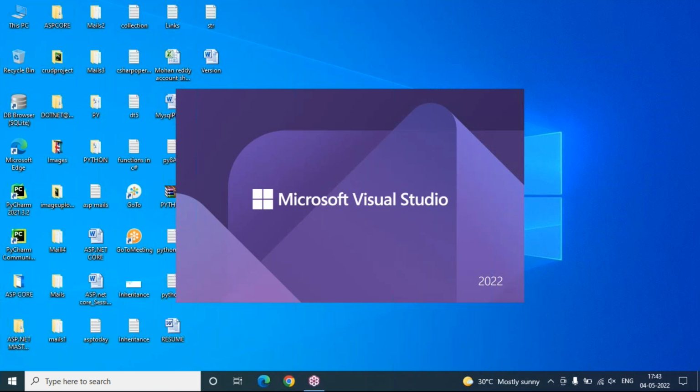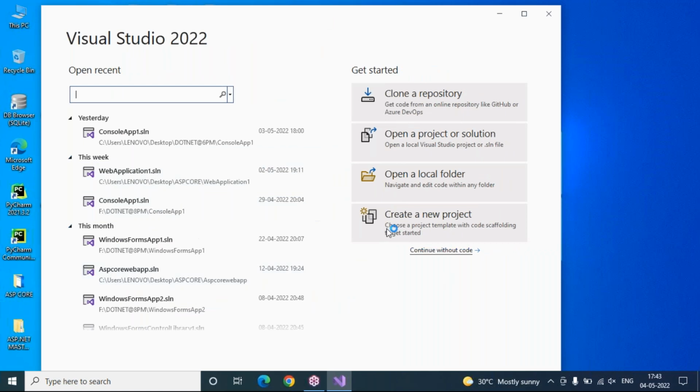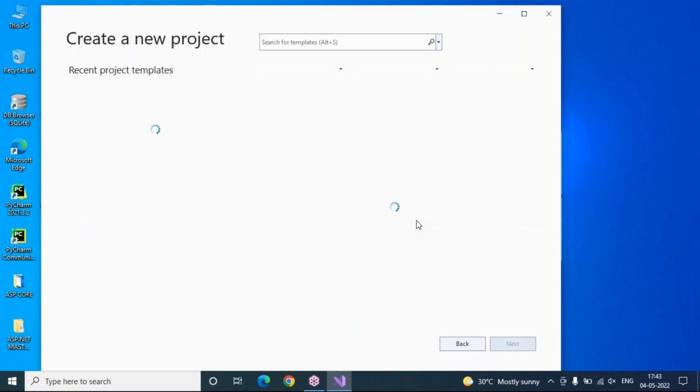But I have a lot of batches here which are currently running. For all those batches, I created many applications, Windows Forms, ASP.NET Core applications, all these things. The recent applications are on the left-hand side, but I don't want to open those because I want to create a new project here. To create a new project, on the right side there is a Create a new project option. You just click on this.